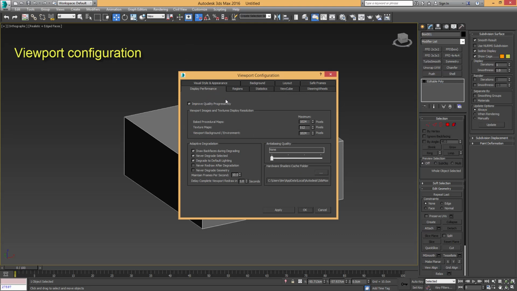And under the display performance, first of all, I want to add some anti-aliasing here to our scene. Let's have it at least at 2. And I also want to crank up these viewport images here to 4K.